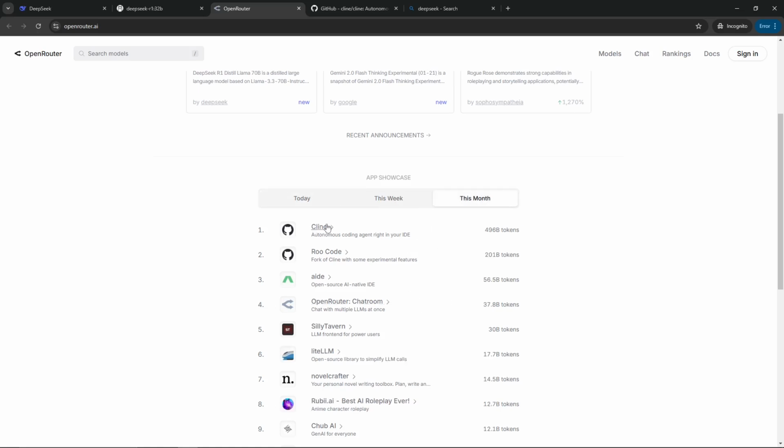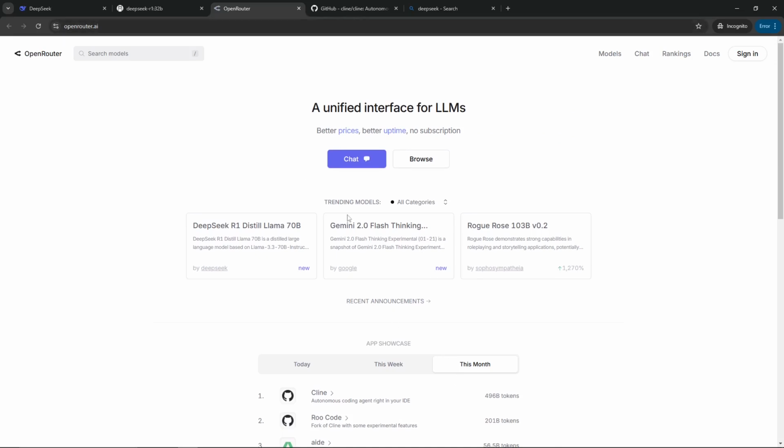So you can see this month, through Klein, there's 496 billion tokens used, which is another thing that we're going to talk about in a second. So go ahead, sign up for your account here, and I will just pause it and sign in real quick.